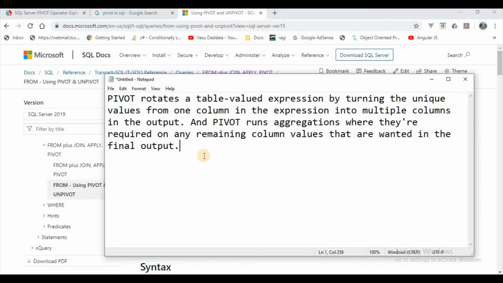So how does it look? Take one table like 1 2 3. This is my output, and your count is something like count of. Anyhow, I'm going to show you some example. So this is my initial output.